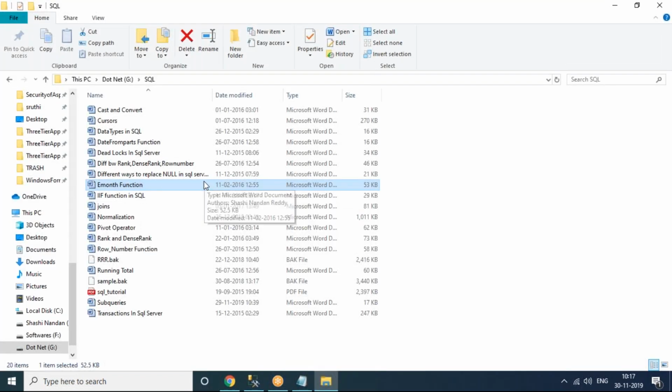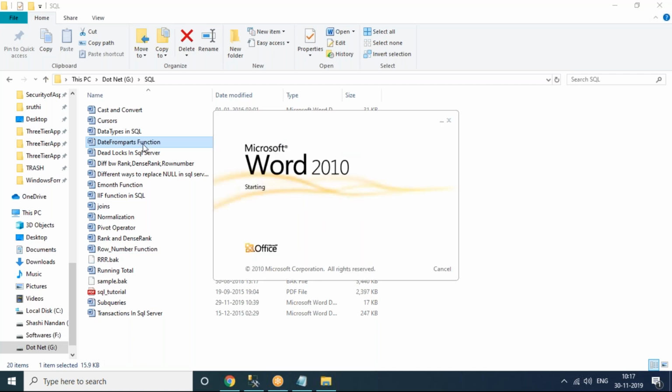Now you can see another function. What is another function here? Date from parts. What is the use of date from parts? Date parts means day part, month part, year part. Date from parts means you have to provide some parts like day part, month part, year part. Then based on that, it will arrange the date format completely.